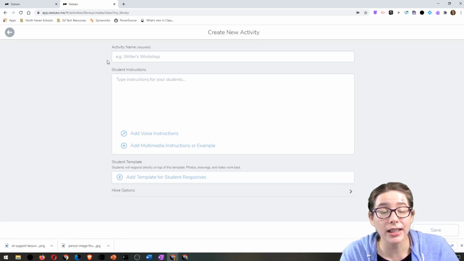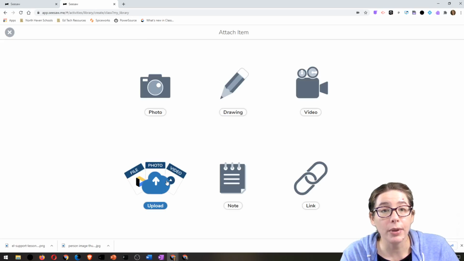Here, just like any other activity, you can put in a title and instructions. You can add voice instructions or an example. Then down here, the template, that's where you're going to add whatever you want the students to actually do their work in. So I'm going to click Add Template.